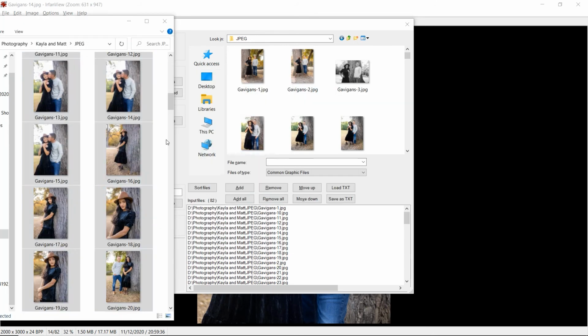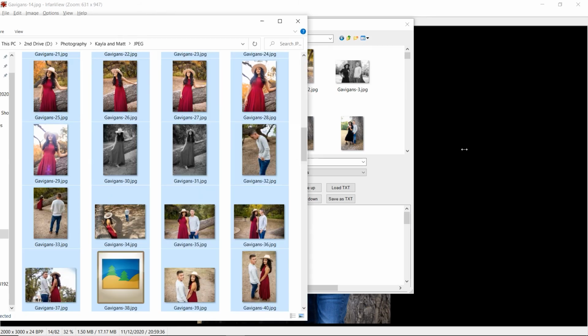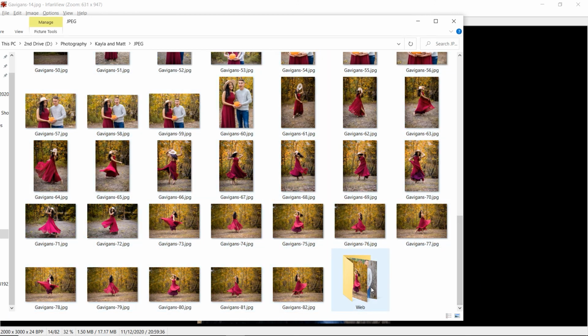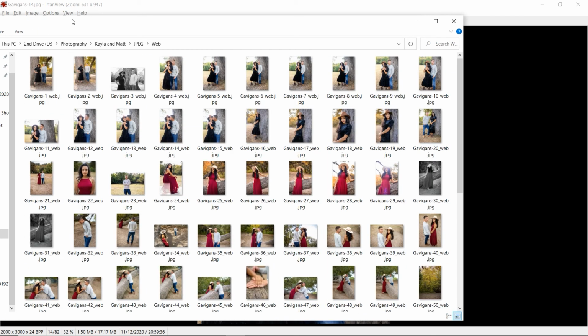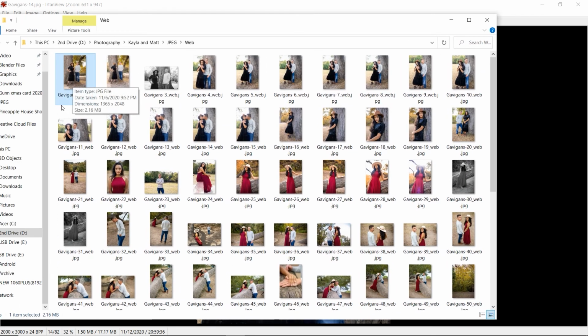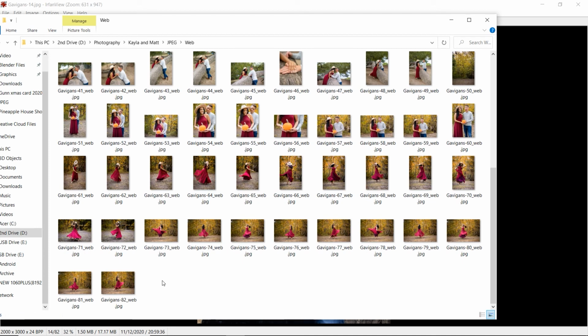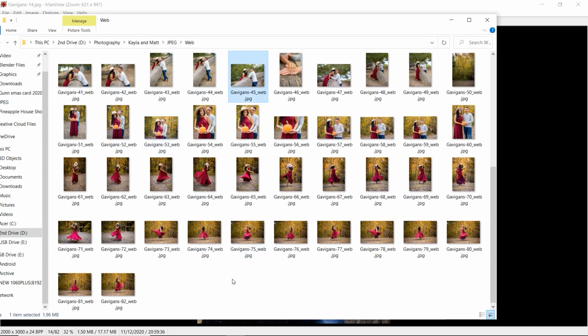But first I'm going to check on my resulting files. So here is the folder that they all came from. And look, there should be a web folder right here. And all the files are named Gavigans-number and then _web. All of them have _web. That way, if this file gets misplaced or emailed or previewed somewhere, if I just find this file in 10 years, I know, oh yeah, that was a web-sized version from that shoot. That's why it's small. So this saves me a ton of time.